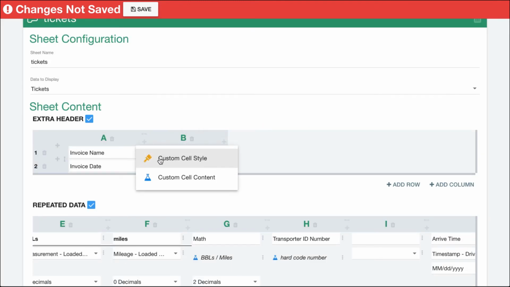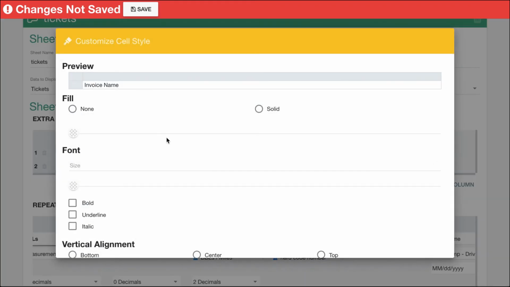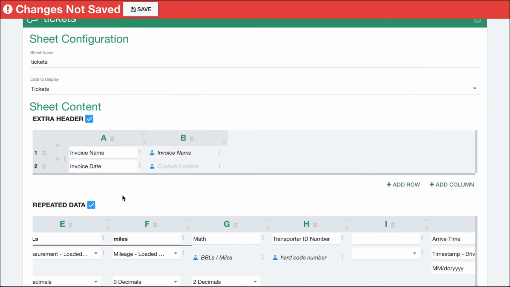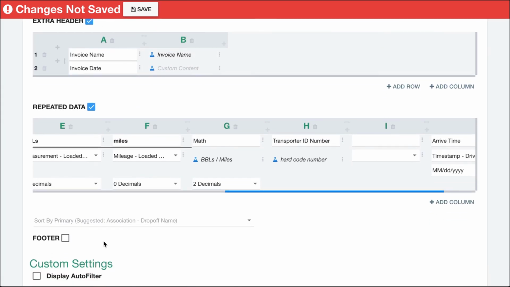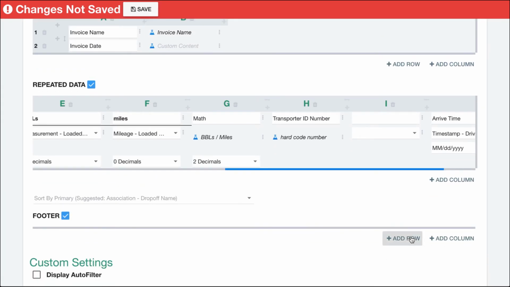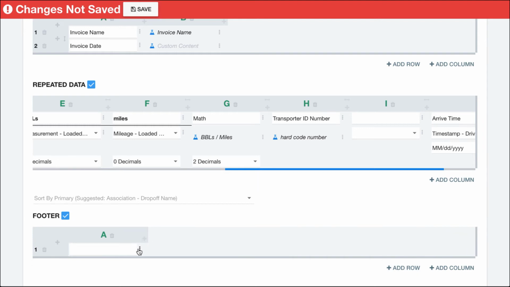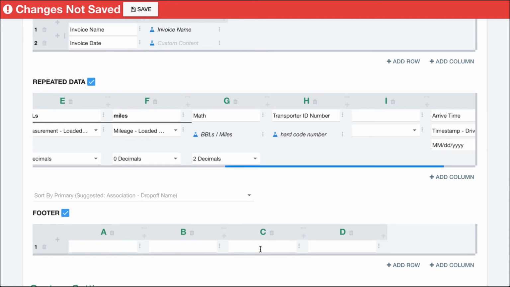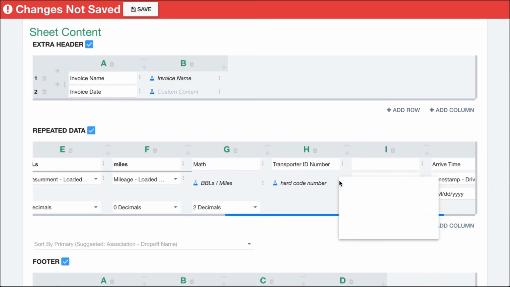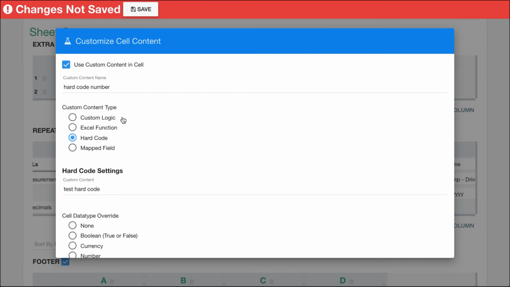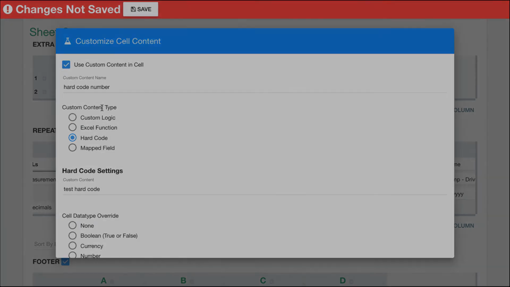And then in addition to custom cell content, you also can customize the styles up here using the exact same style editor. And the same thing goes for the bottom. So sometimes you want to have a footer. Maybe you want to have sums down here at the bottom. You could go ahead and do that as well. So you could add a bunch of columns, put a sum down here. But yeah, so that's the mapping and the hard coding. In the next section, we'll cover the last bit of custom content, which is the custom logic editor.